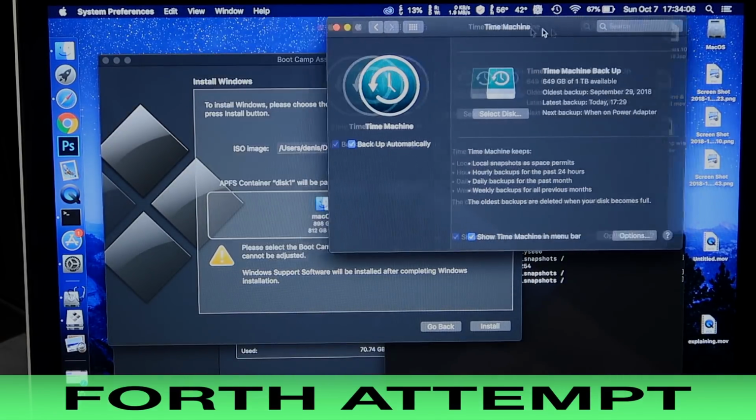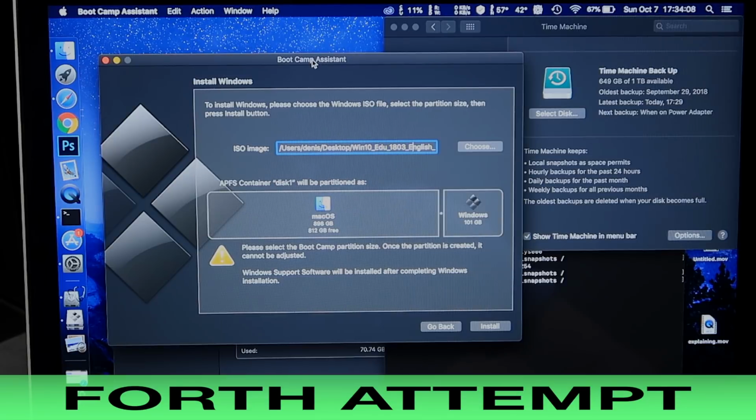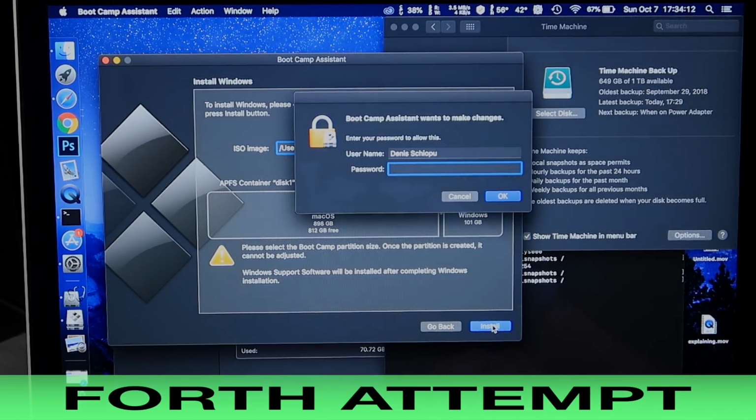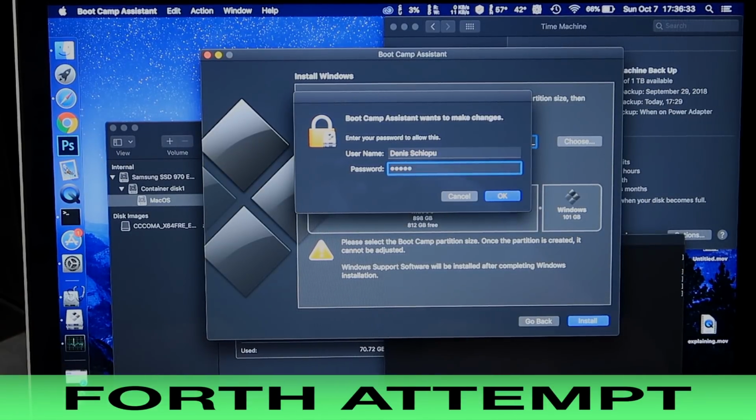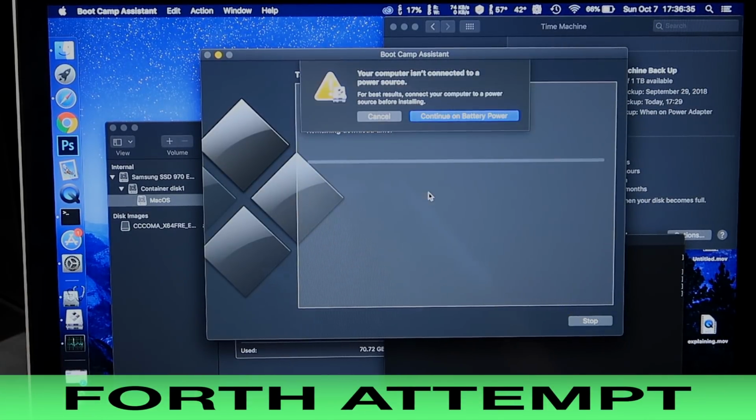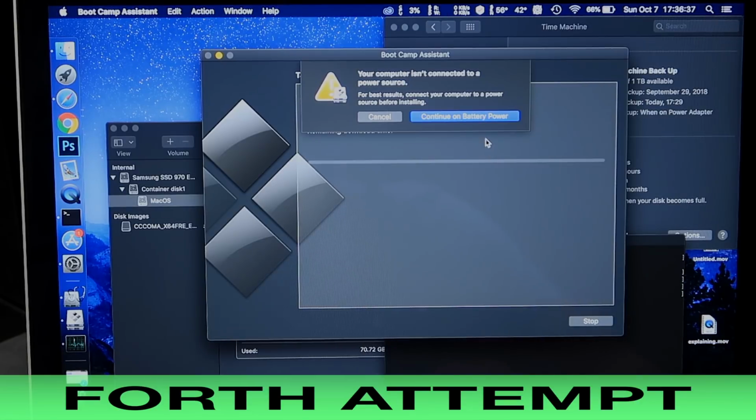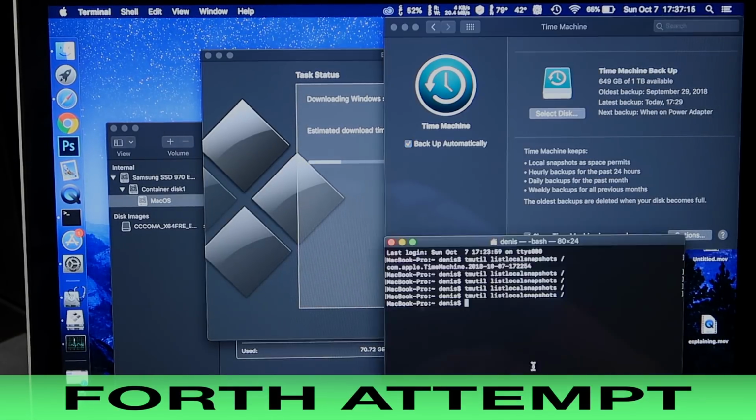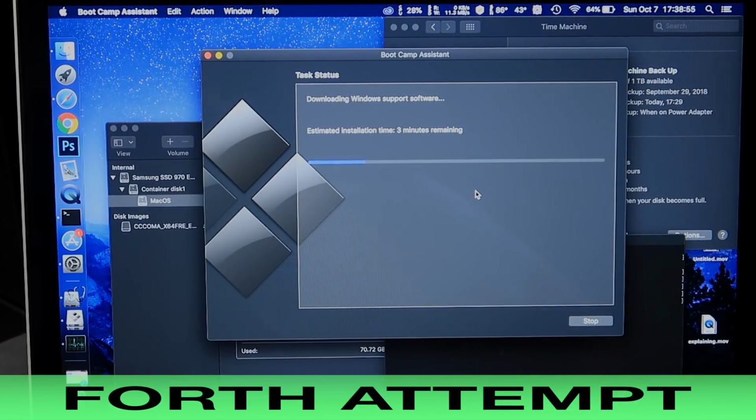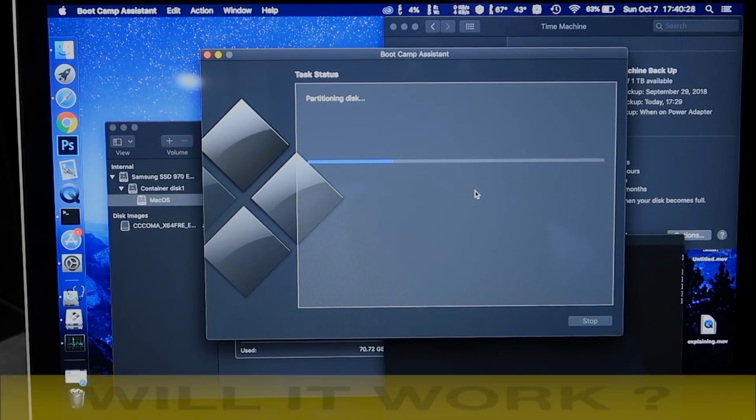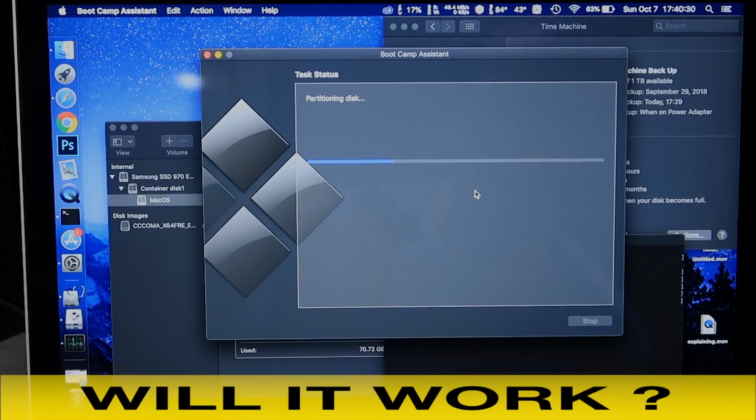Now, let's see if the time machine is the problem. Click install. So it's asking for password. Go ahead and enter your password. And yeah, continue on power battery. Partition and disk. Okay, so here's the moment of truth, if it's gonna work or not. So what do you guys say? I'm 100% it's gonna work, but let's see.